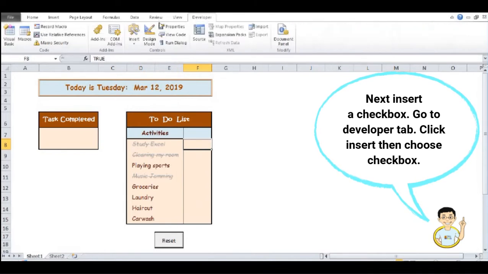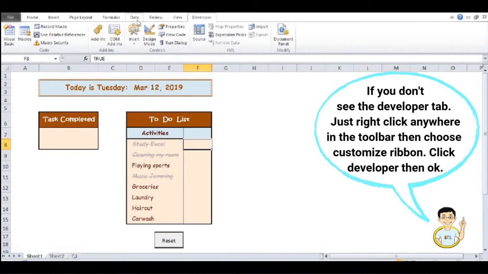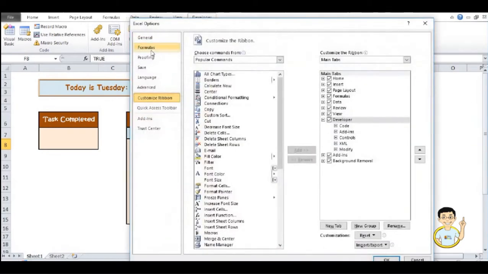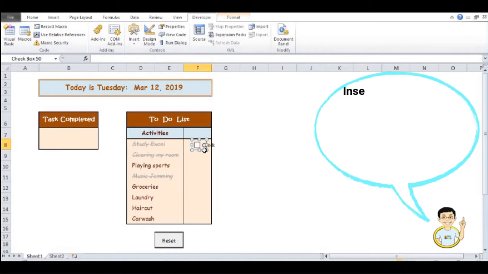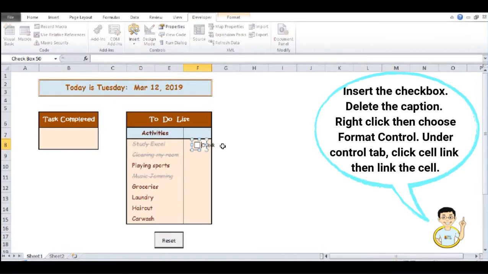Next, insert a checkbox. Go to the Developer tab, click Insert, then choose checkbox. If you don't see the Developer tab here, just right click anywhere in the toolbar, then choose Customize Ribbon, then click Developer, then OK. You should be able to see the Developer tab here now. Now let's insert a checkbox. Let's just remove the caption.